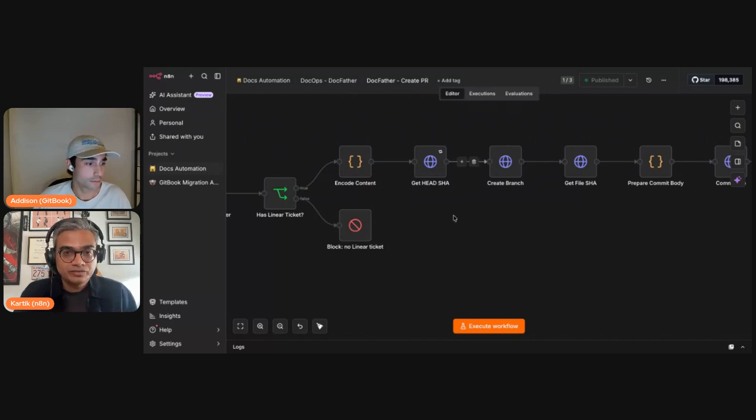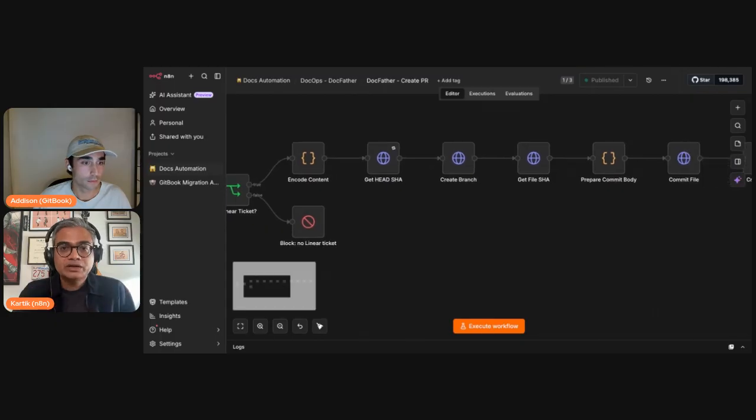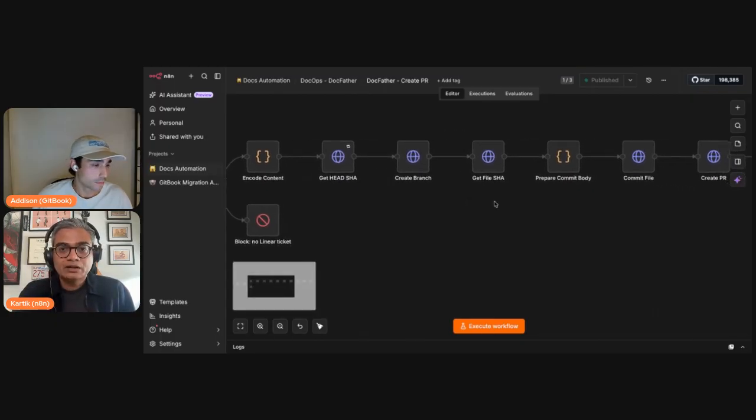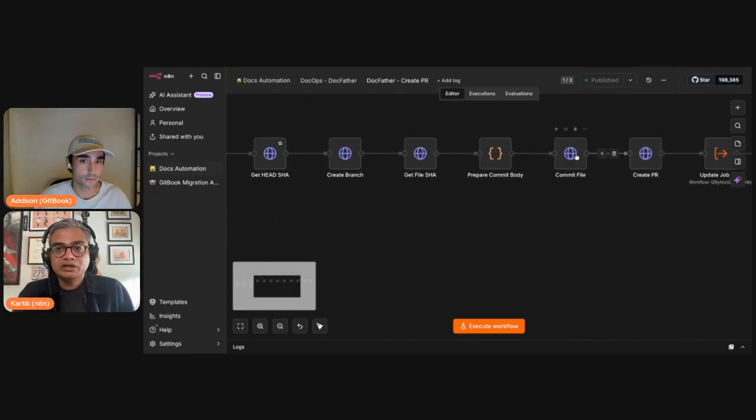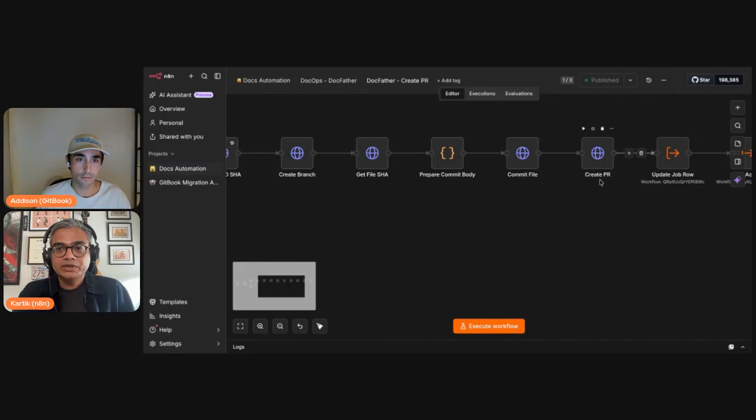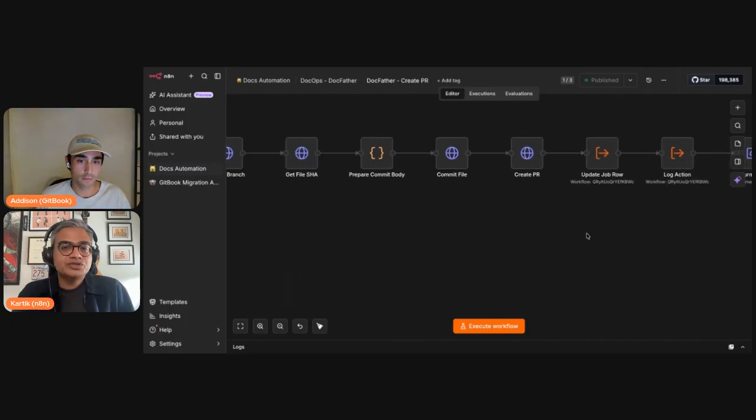So it gets the head from the n8n docs repo, creates a branch, gets the file that needs to change because of the corresponding code change, creates a commit body, which is basically saying take this content that I've generated for you, insert it into this large markdown file, commit the file, create the PR. And this update job row is just we maintain a massive table of all the files that were affected, and so this just goes and updates. Again, it's Supabase, so it just goes and updates the actual row that is affected.